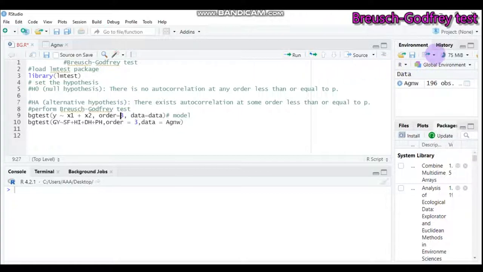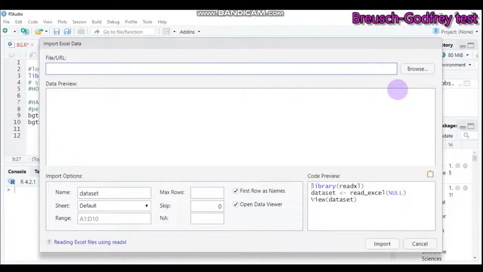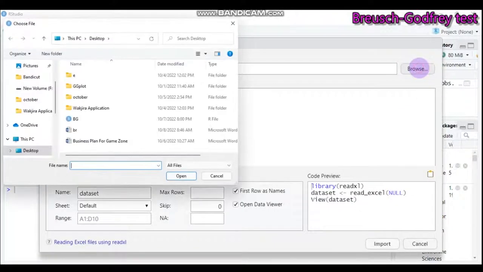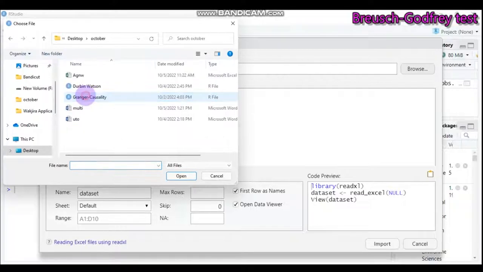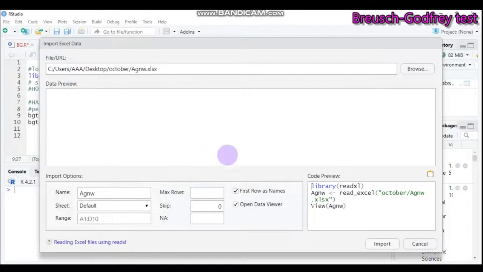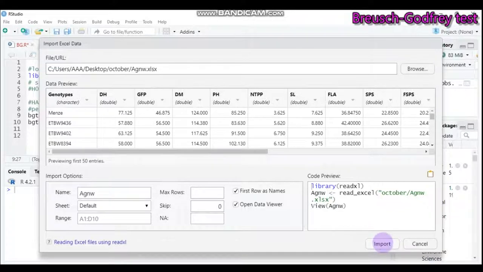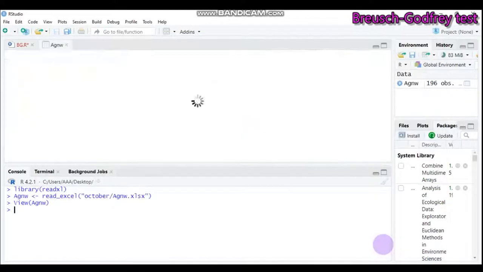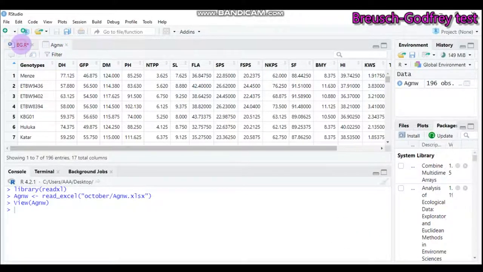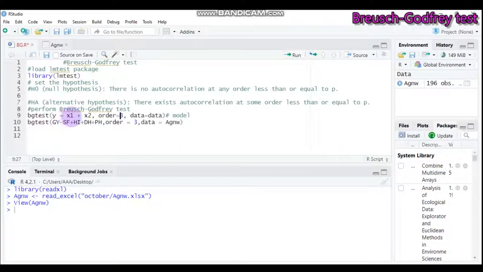So let's import our data. Our data is actually my data, but for the sake of the tutorial, it will be our data. So it's fine here. Then submit this to R. Let's import it. Yes. So here is the regression that will be applied. Grain yield will come first, and the remaining parameters SF, HI, DH, and others should be added in this way.